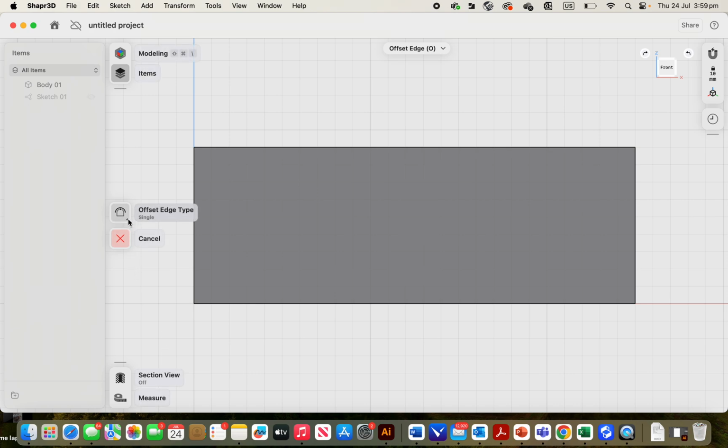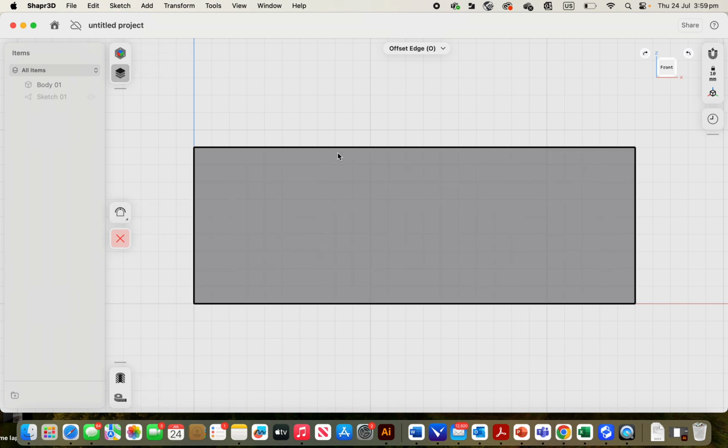Now, with Offset Edge, you need to take care. It needs to be set, for this example, to single. Okay, just make sure it's set to single. Once you've got that there, just click on that. You can see when I click on it, I get the option of changing it to loop, but I don't want to do that. Keep it on single.